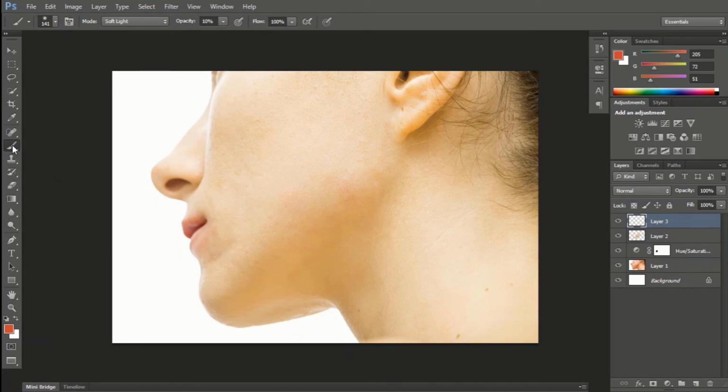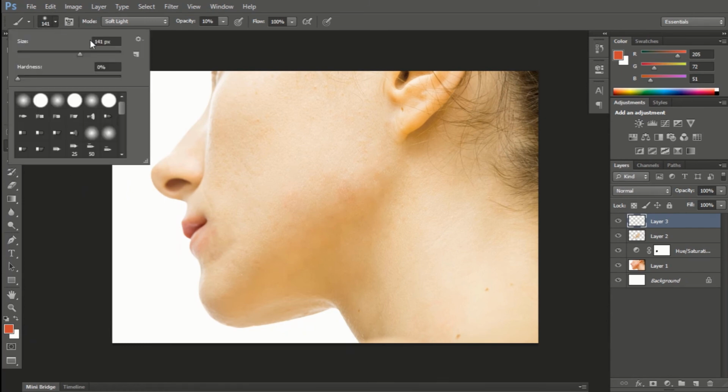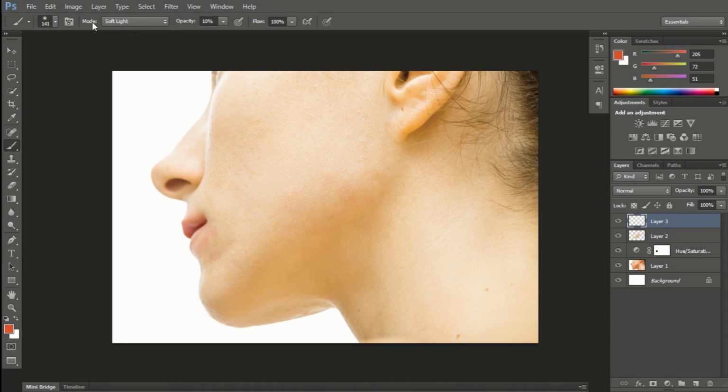So select the brush tool, make sure the size is set to pretty big, like 140. Make sure mode is set to soft light, and the opacity should be fairly low, like 7%. So then we're just going to go over her face for a bit, mainly focus on her cheeks. Okay, so once you're done with that, you're pretty much finished.